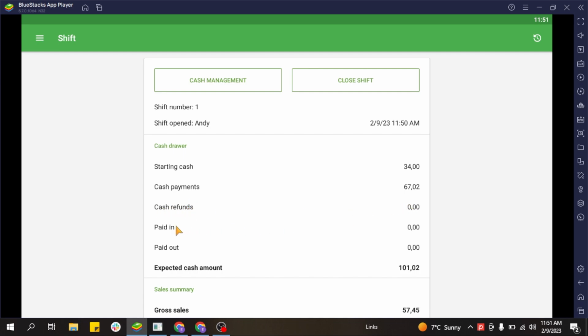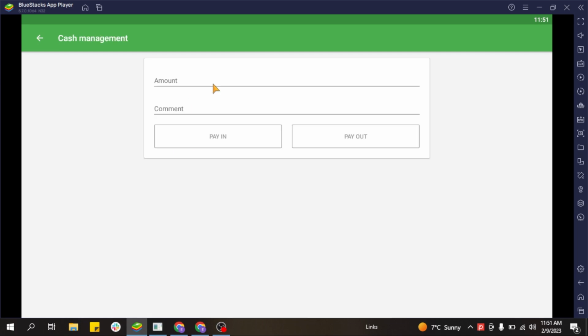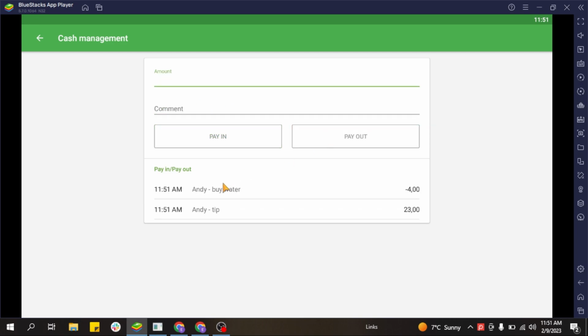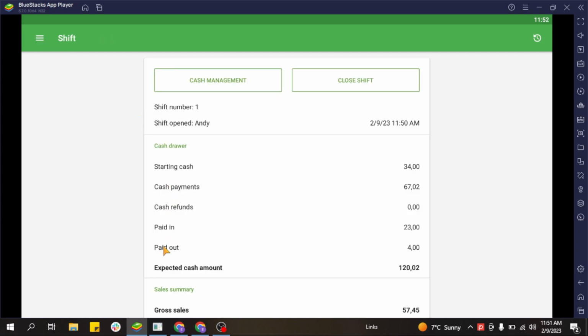And during the shift, you can record paid in and paid out using this button of cash management, where you can register money that you put in the cash drawer for a specific reason. For example, maybe you received a tip, so you click on paid in, or you can record money that is taken out of the cash drawer, maybe because you need to buy something. So this paid in and paid out are recorded together with their comments, and they will appear in the shift report. And the system calculates the expected cash amount at the end of the shift using all these amounts added, and this makes the cash reconciliation at the end of the day easier.